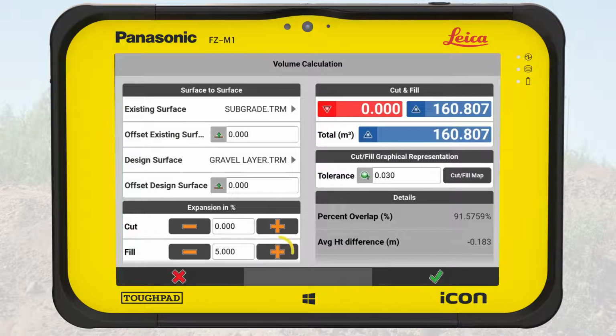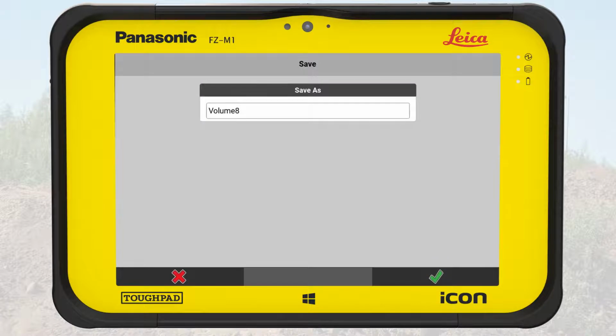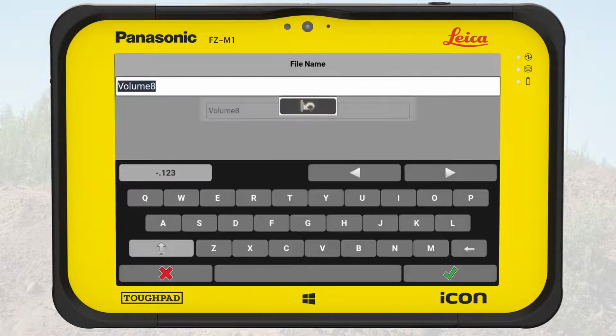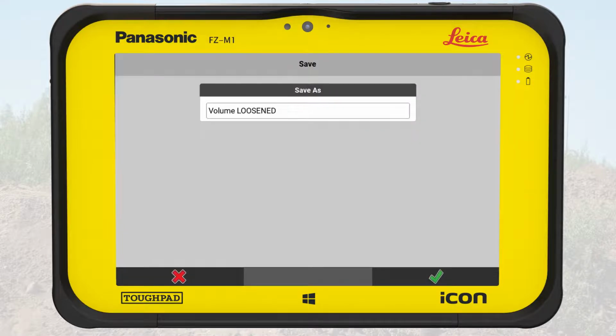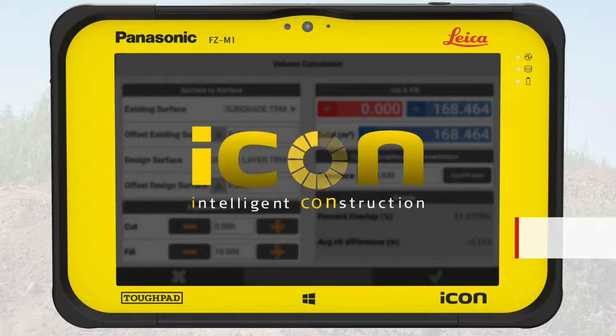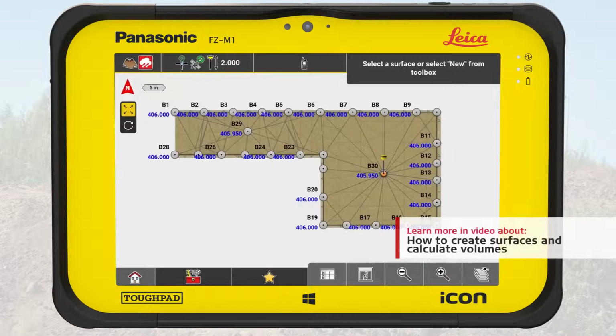In this exercise, we set the expansion factor to 10%, which means we have to order approximately 168 cubic meter of gravel. We tap on OK to finish and store the volume calculation. A report of this volume calculation could be created to hand it over to the construction manager, but will not be shown in this video. For further information, please watch How to create surfaces and calculate volumes.